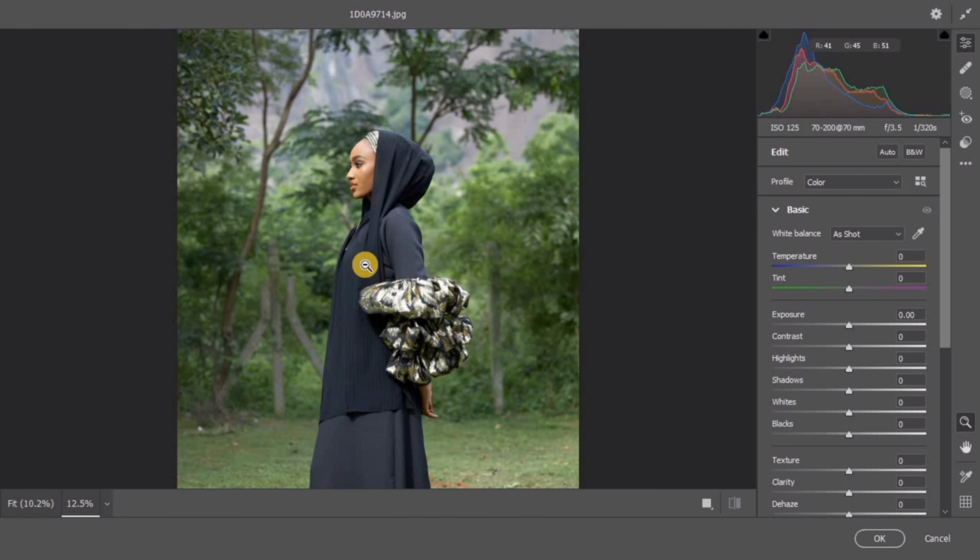So the first thing I'm going to do, I'm not going to tap on the temperature. The temperature, I may just reduce it a bit to make the picture cool. I'm going to leave the tint alone. But with the tint, we have a greenish in the background, so I'm not going to play with the tint.